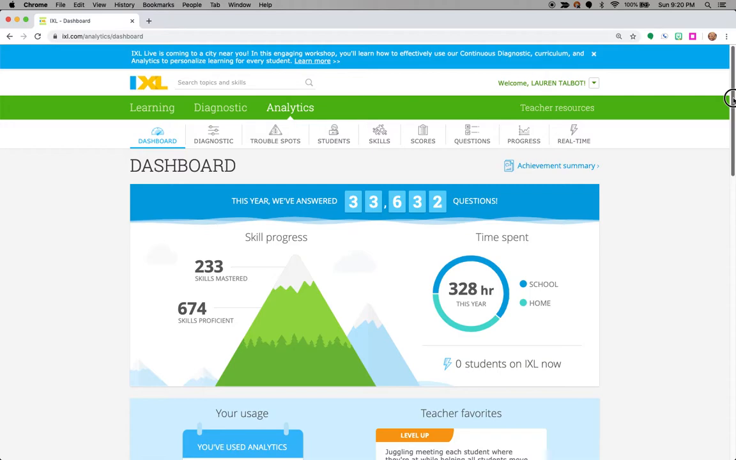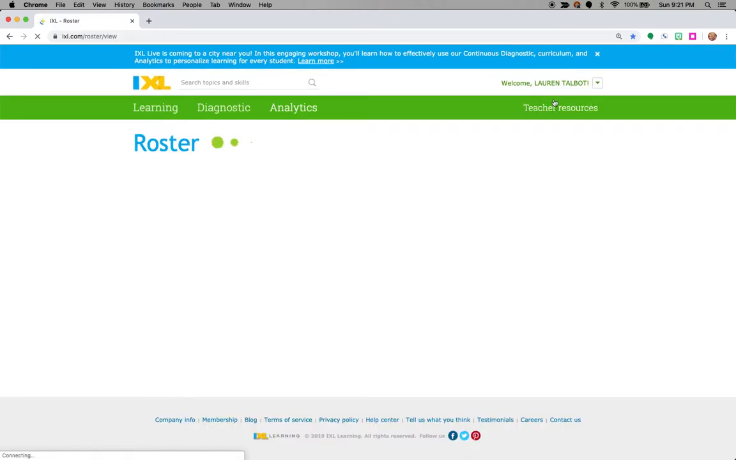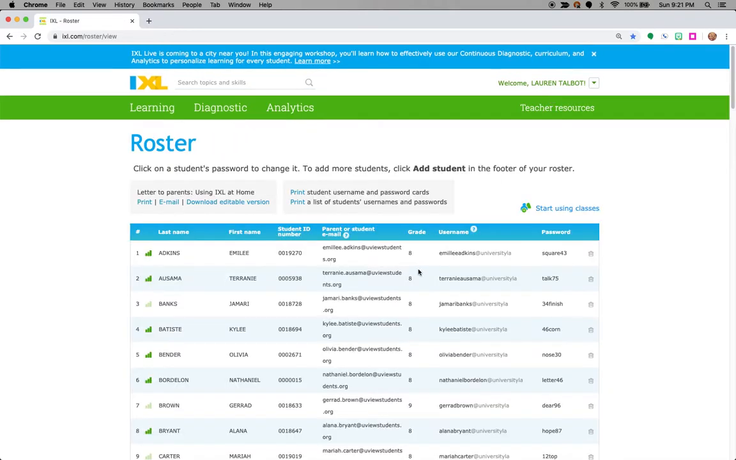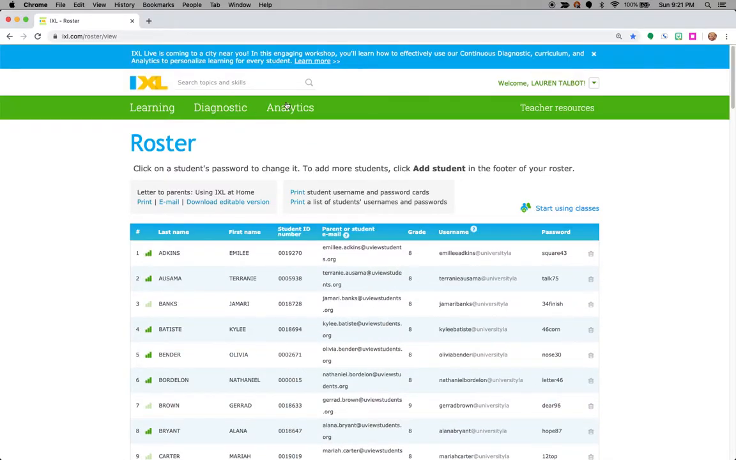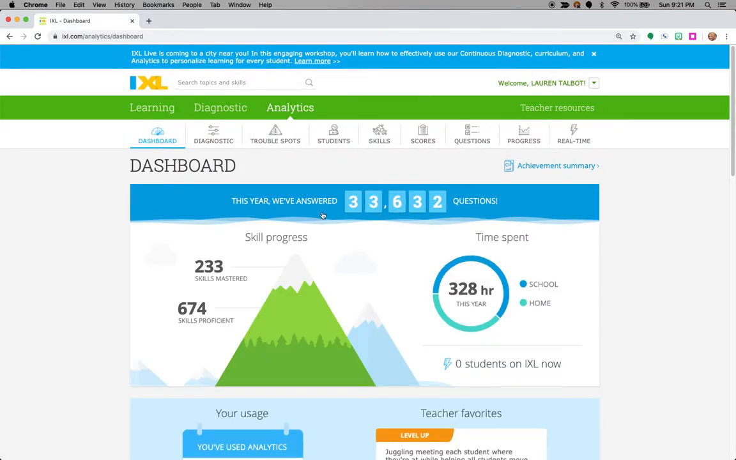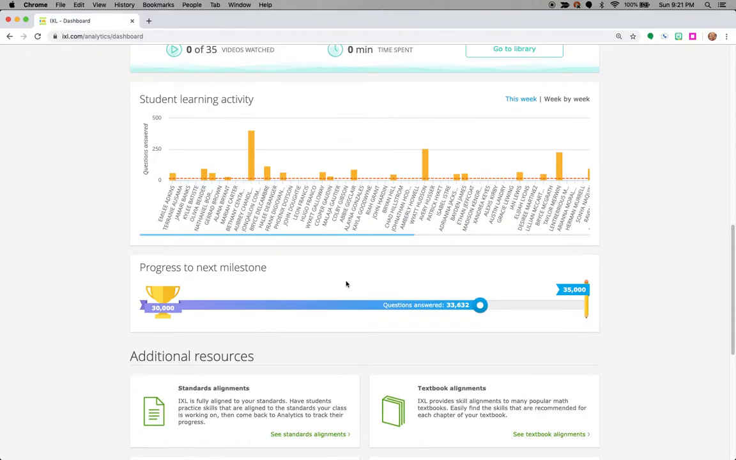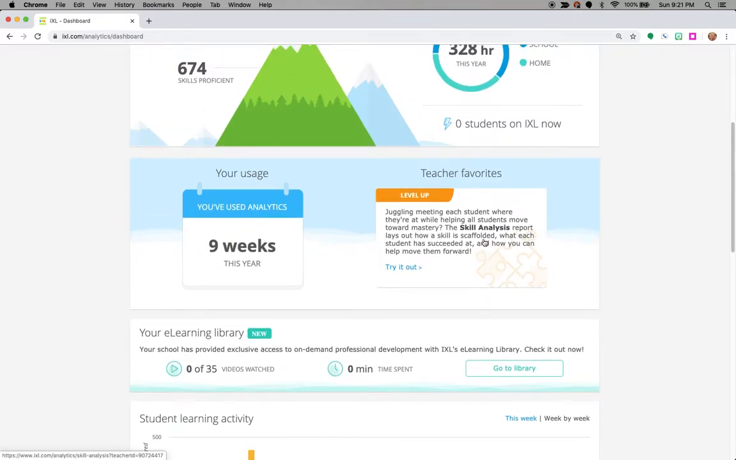So in the teacher dashboard for this, you can also sign in with your Gmail. You can access your student roster here. Students' names can be added to the roster or taken off of the roster here. If you go to analytics, this is going to be where all of your information is going to be. It'll show you how many questions students have answered. It shows you standard alignments. It also aligns some of the problems to the workbooks.